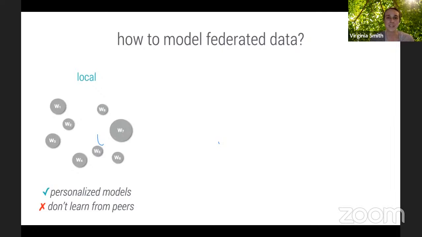Okay, so you're really enabling the idea of personalization on this extreme, but you're not really allowing for any learning to happen between devices that may have similar data or be trying to solve similar problems.